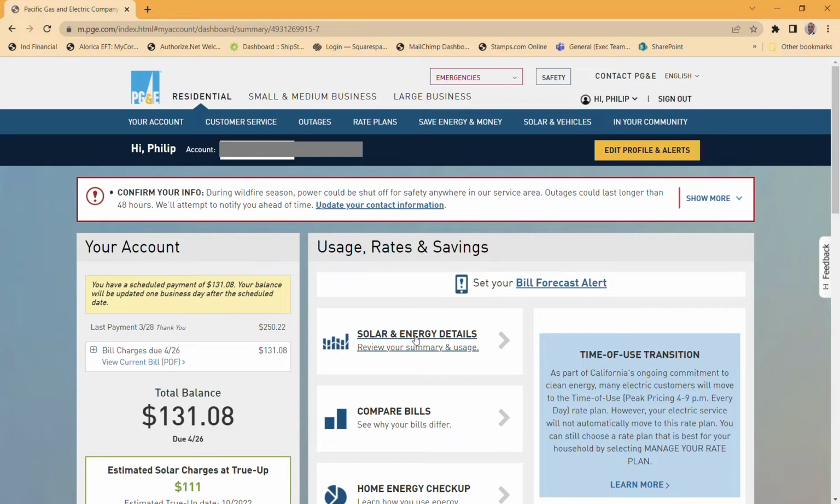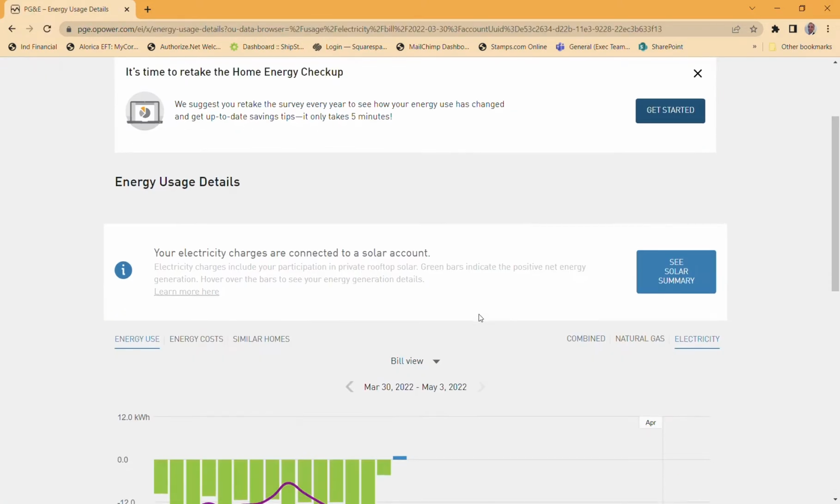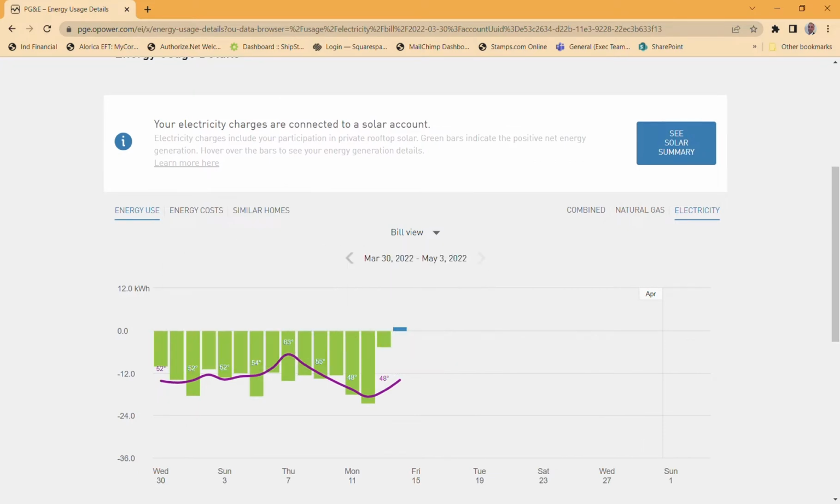Now you're going to see on the screen here it says Solar and Energy Details because this happens to be my account. I already have solar installed. But in most cases, you're not going to have solar already and you'll just click Energy Usage Details. It will take you to a page where you will see your energy usage.